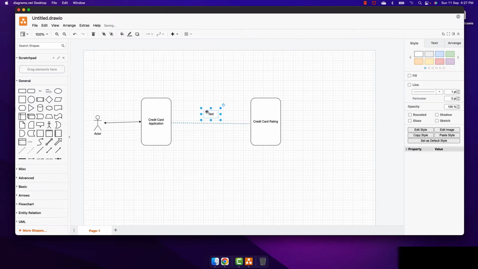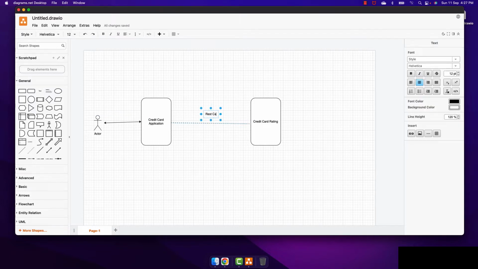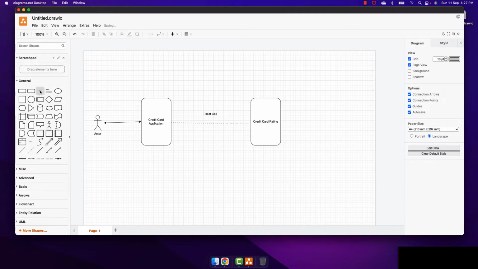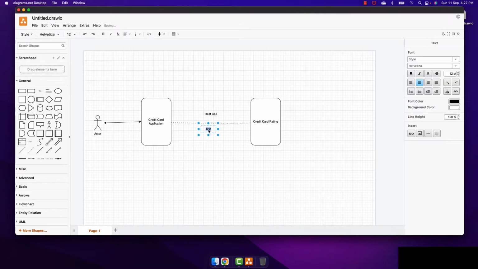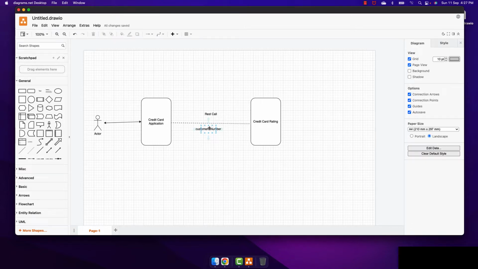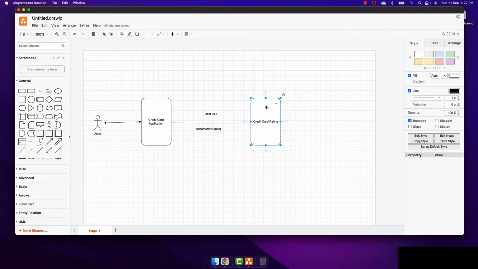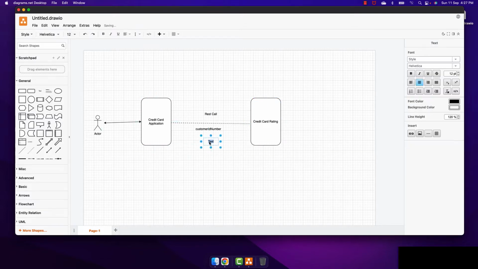REST call. So it will make a REST call and pass some unique ID number, or social security number, or anything of the customer, say customer ID number. Based on this customer ID number, credit card rating application will return some rating, say between 1 to 10, and it will return it to this credit card application.